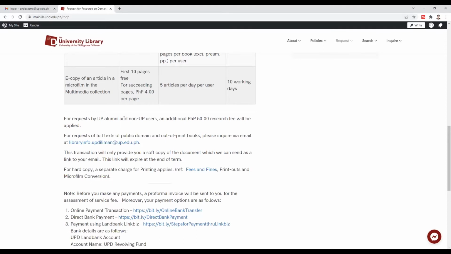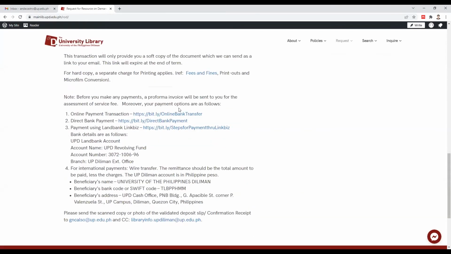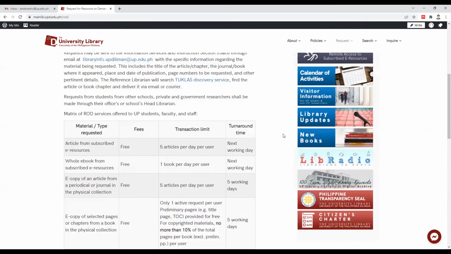So for our UP alumni and non-UP users, there is an additional research fee of 50 pesos. But for you students, this is entirely free, right? So this is the payment channel in the Philippines. However, if it's abroad, it's by wire transfer, right?